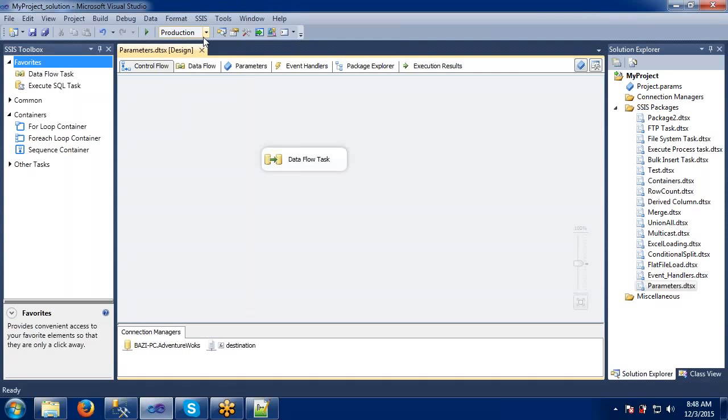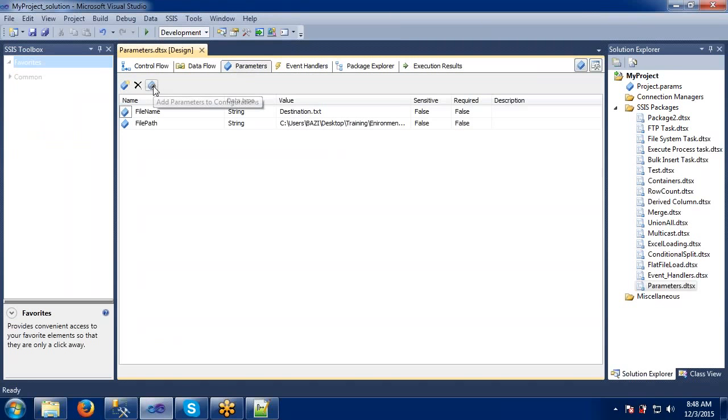If you want to do the testing, we can do the testing. If you want to do the production, we can do the production. But before that, we need to give some setup options here. Just go to the parameters here. Here we have the option to add parameters to this configuration.